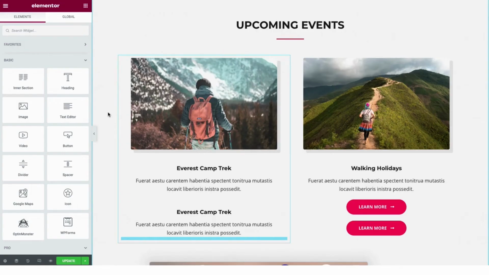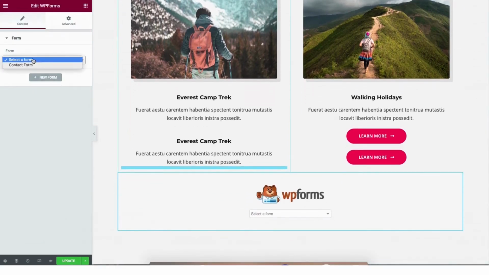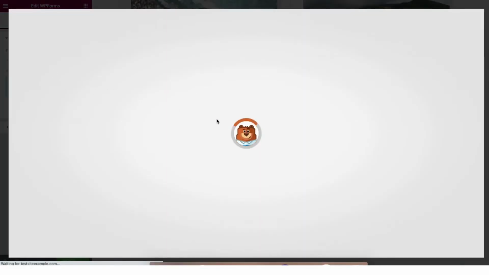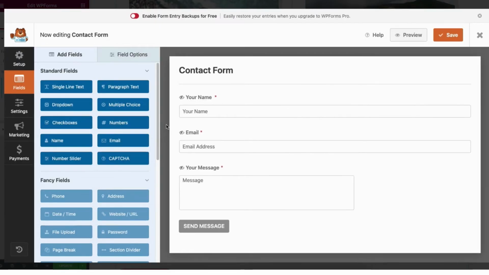Now I want to cover the contact us form to show you how this works. I'm just going to drag over the WP Forms. You can select a form. If you want to make edits to the form, click Edit the selected form. You can click Create a new form if you want to create a new form. I'm going to click Edit the selected form. It's now going to bring up the builder for the Contact Us form.